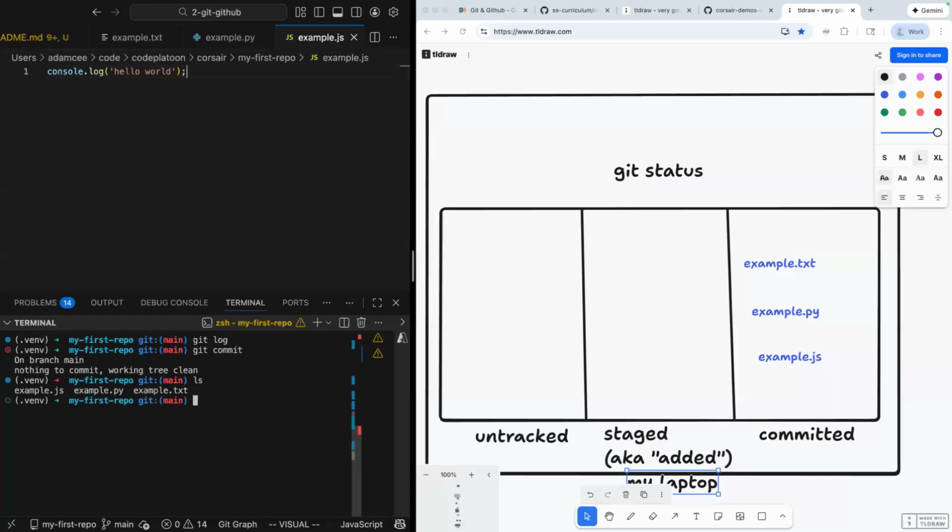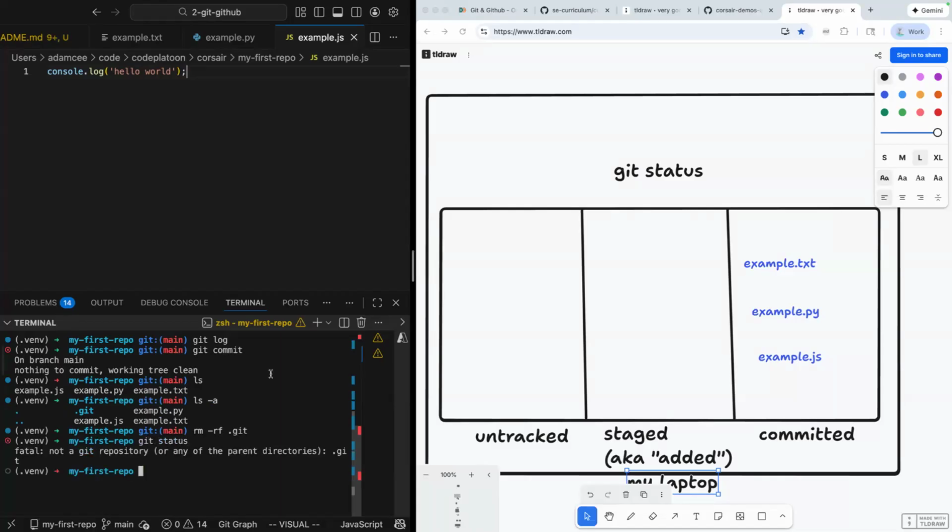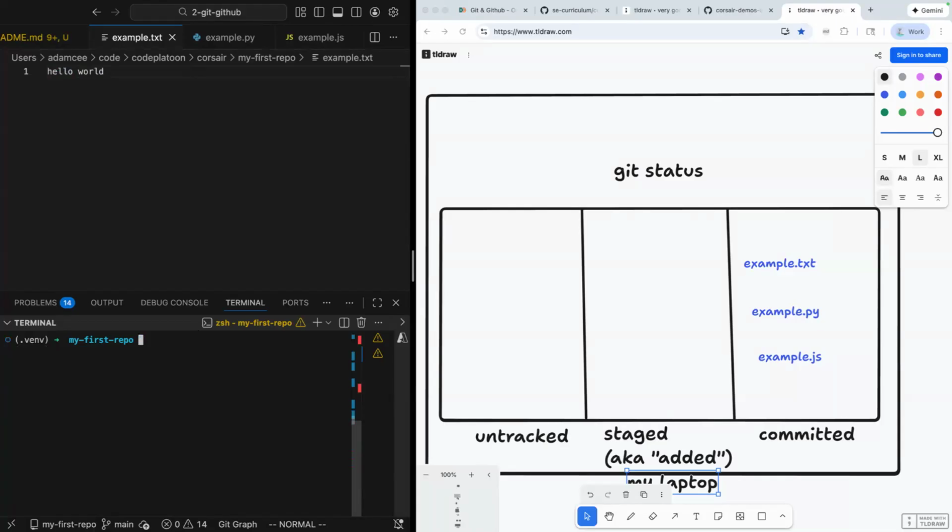And in fact, I remember we have this .git directory. If I deleted that, well, git status doesn't work, but those files are still here, right? So Git doesn't mess with the files, but it helps us keep track of the changes we've made to them. And we'll see more of that in a minute.